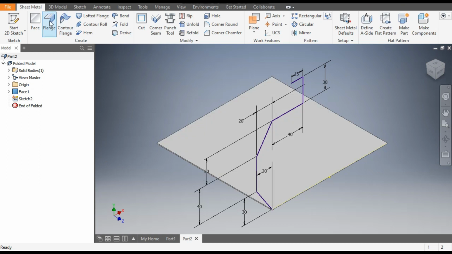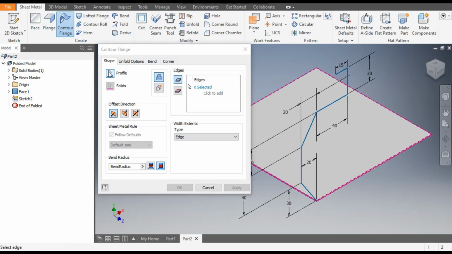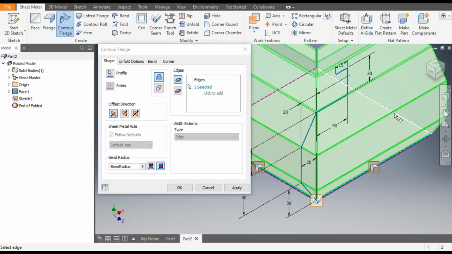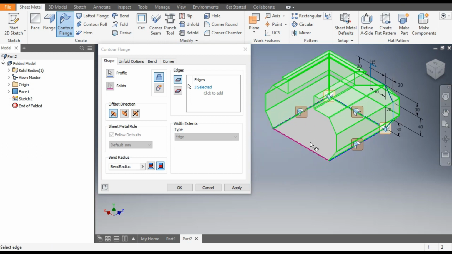go to counter flange. The sketch is selected. Now it will ask you for the edges. Select this edge, select this edge, select the third edge, rotate the profile and select the fourth edge. Okay, the whole profile is made. Close profile and apply.